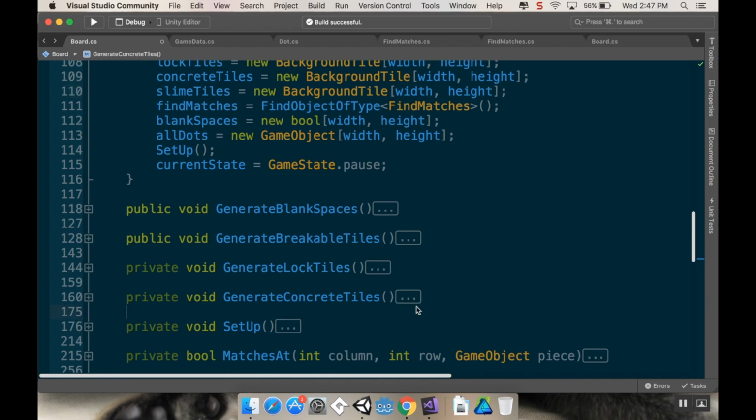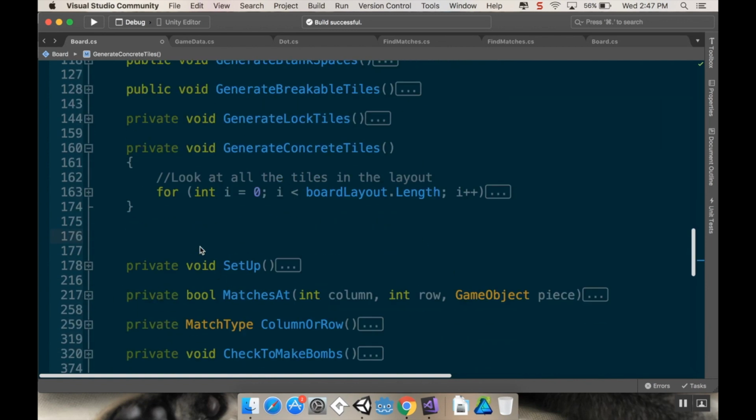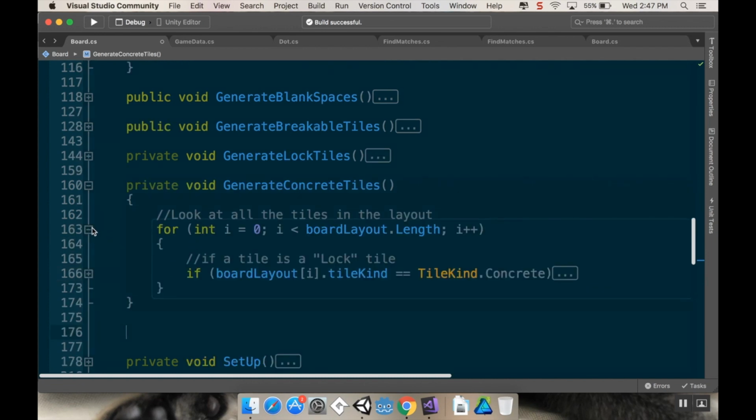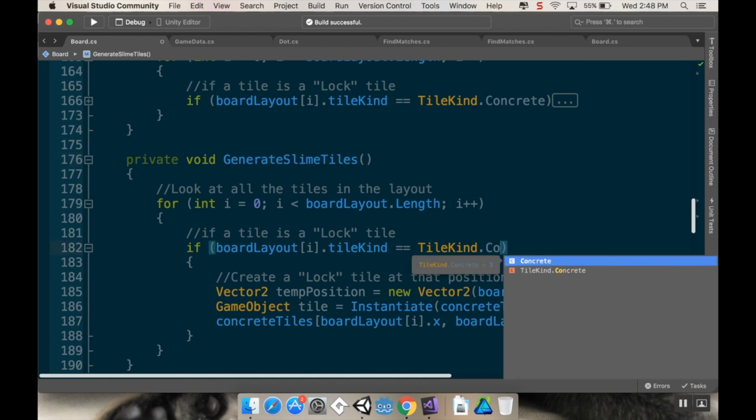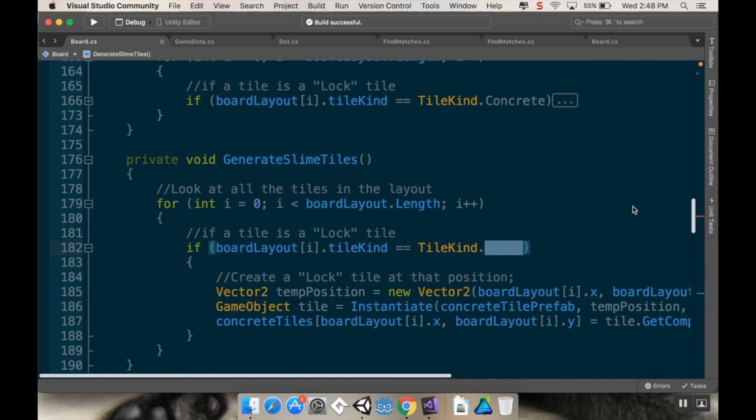So now let's create a generate slime tiles method. So again, I'm still just borrowing code directly from the concrete tiles. So to do that, how about I even just open up the concrete tiles, and I'm just going to copy this method really quickly, paste it down there. This is going to be generate slime. I'm going to go through the entire board layout. I'm going to look at the kind, and I think I called it chocolate, so I'm being a little, oh no, tile kind dot slime, I think. Yeah, I'm being really not consistent.